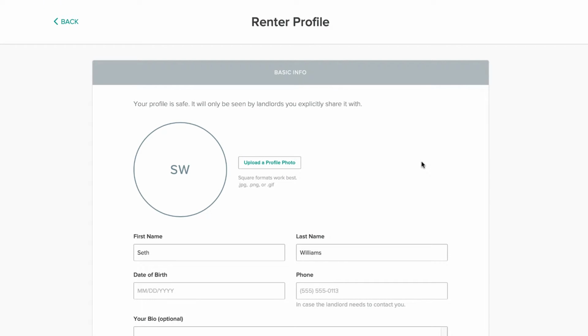And again, the only reason I'm showing you this is just so that you understand if you start using this software to advertise your properties and if you want tenants to apply through your listing, this is what they're going to see as they go through that process. So I'll just go ahead and start putting in the information here. I'll kind of zoom through this.